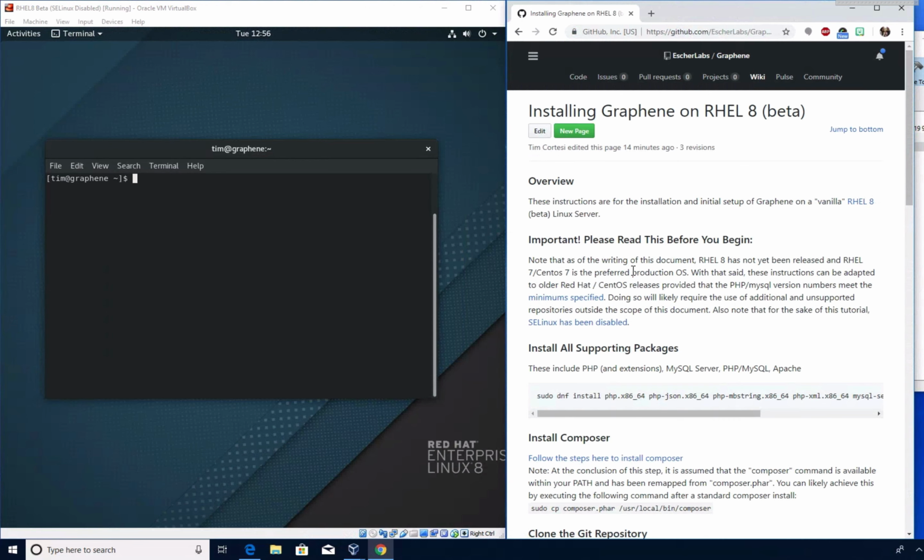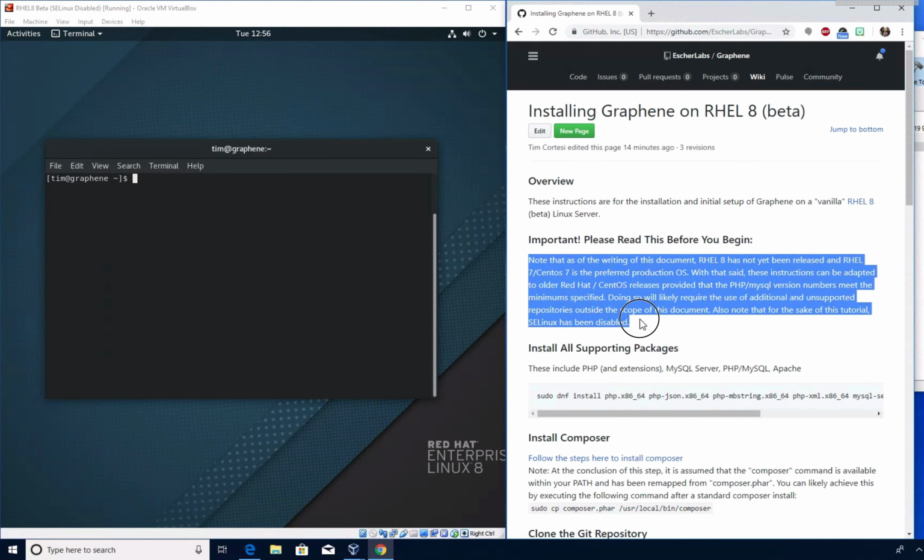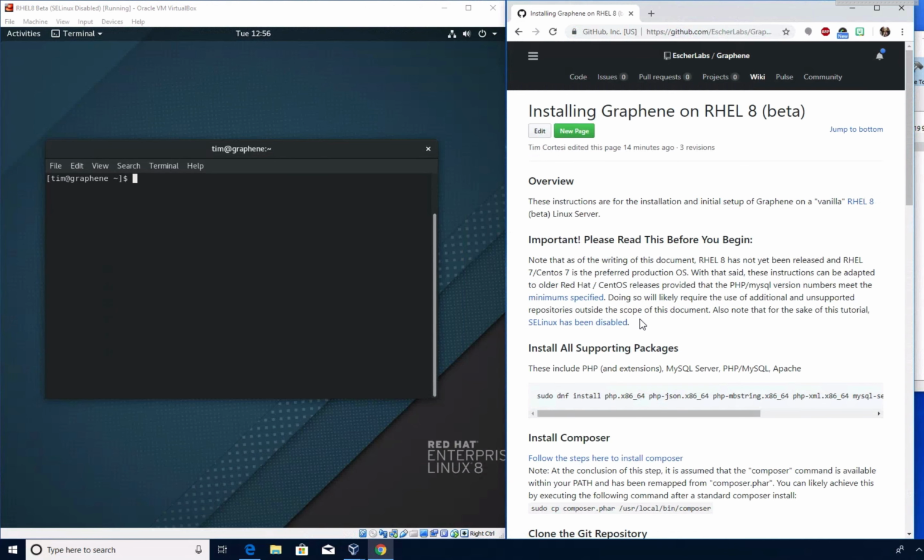The reason we're running with the beta, as specified here in the instructions, and not a more supported version like CentOS 7 or Red Hat 7, is because Graphene actually requires a number of newer versions of various different tools, specifically PHP and MySQL, which don't come out of the box easily with Red Hat 7 or CentOS 7. That's not to say that you can't install PHP 7.1 or 7.2 on Red Hat 7, but it requires some additional packages, or repositories rather, which is outside the scope of these installation instructions.